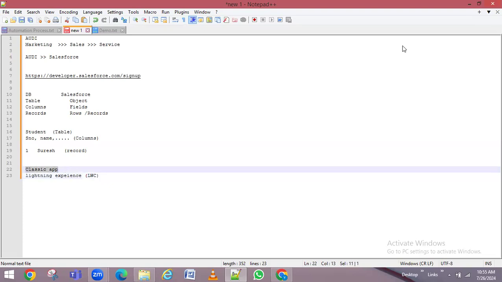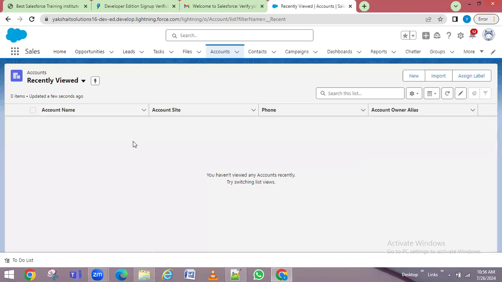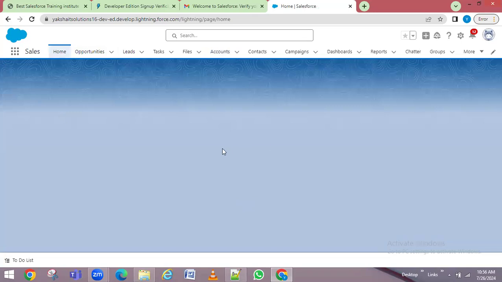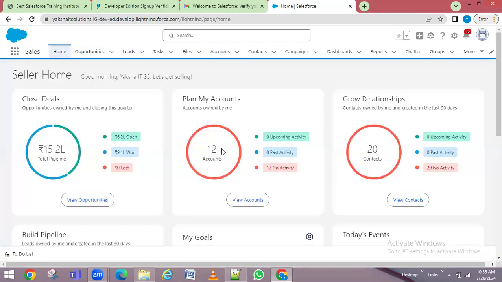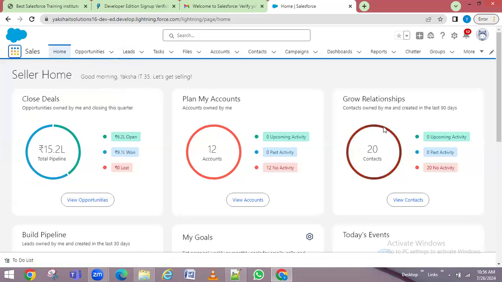Previously the applications were in Classic and now it was changed to Lightning Experience. Whatever application you are seeing here is Lightning Experience. Cloud or application, terminology-wise, it's fine. But in Salesforce, we used to call it Sales Cloud and Service Cloud. Here it shows the App Launcher, right? These are all clouds: Service Cloud, Marketing Cloud, Community Cloud, Salesforce Sales. In this way, these are clouds. So whatever we are seeing now is in the Lightning Experience format.